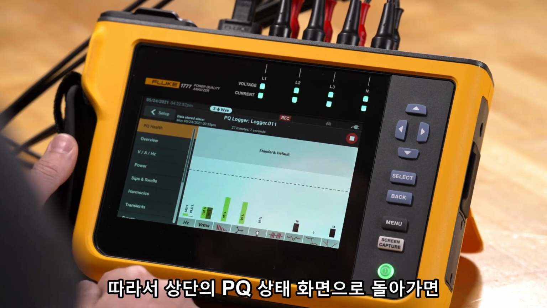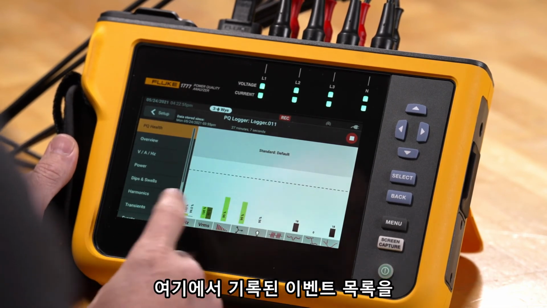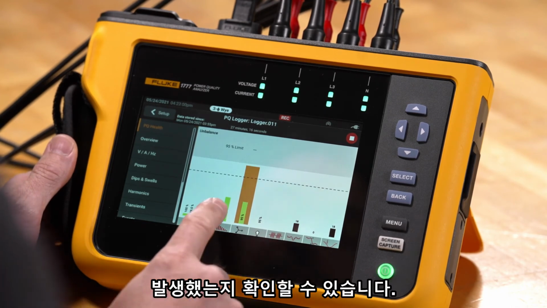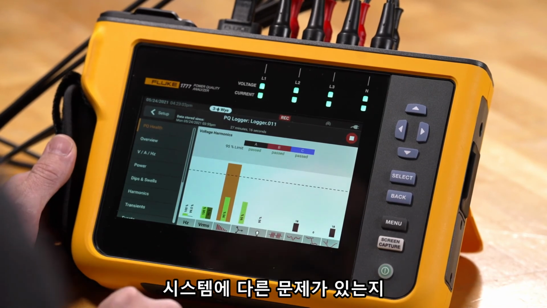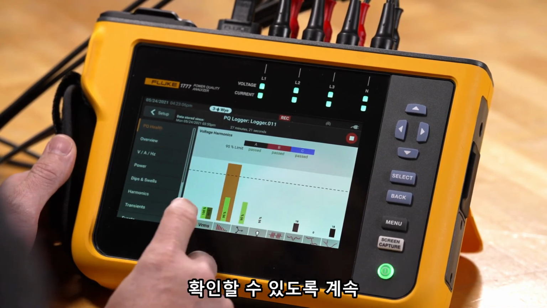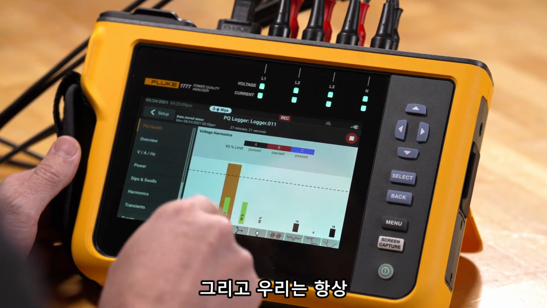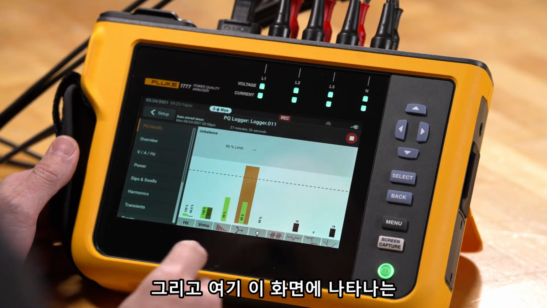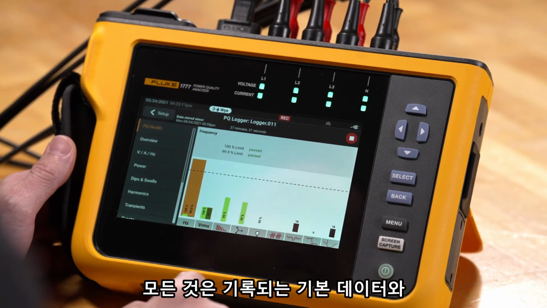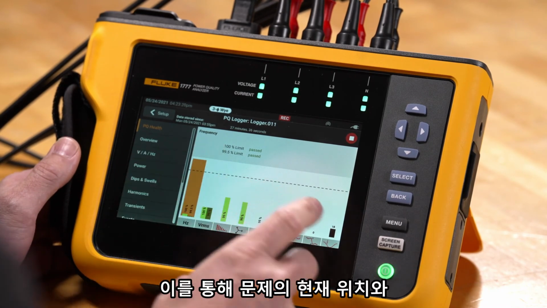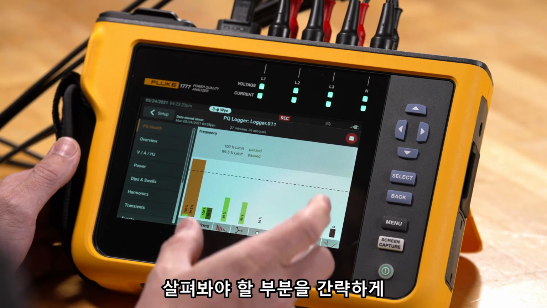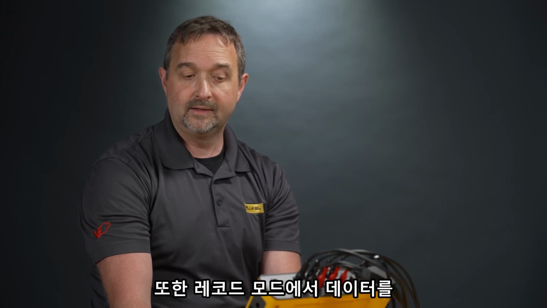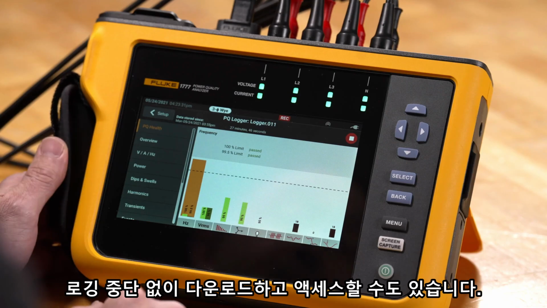If we go back to the PQ Health screen at the top, we can see the list of recorded events here, as well as what kind of problems have occurred in the system. We can navigate through these problems, and it'll continuously update itself so we can see what other problems exist in the system. We can always use this to diagnose the systematic problems. Anything that comes up in this screen relates back to the primary data that's being recorded. So it gives us a real quick overview of where our problems are and where we need to look to diagnose those problems. This can all be done while the unit's recording, and you can also download and access data while in a record mode.